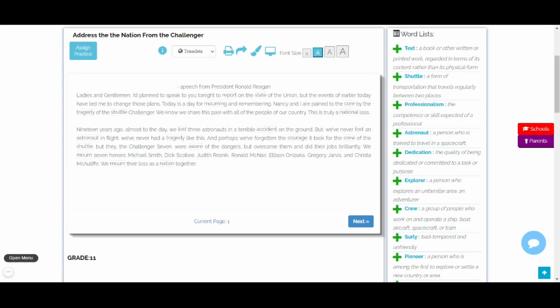Nineteen years ago, almost to the day, we lost 3 astronauts in a terrible accident on the ground. But we've never lost an astronaut in flight. We've never had a tragedy like this. And perhaps we've forgotten the courage it took for the crew of the shuttle, but they, the Challenger 7, were aware of the dangers but overcame them and did their jobs brilliantly.